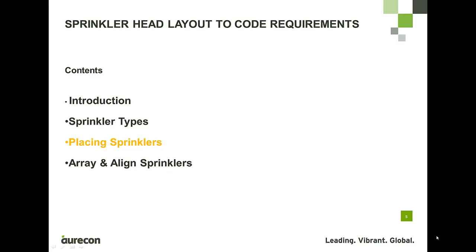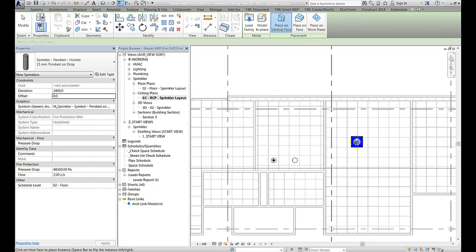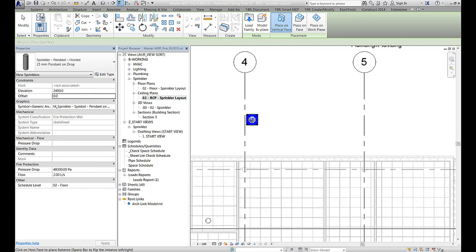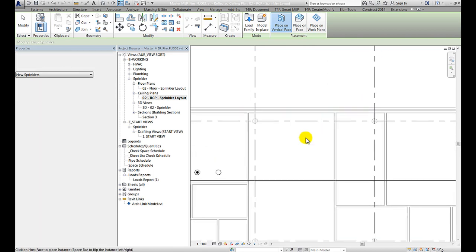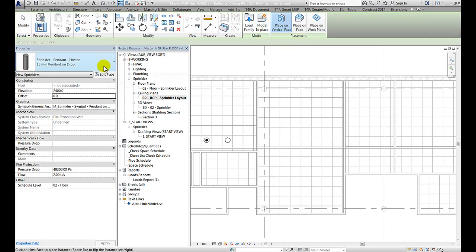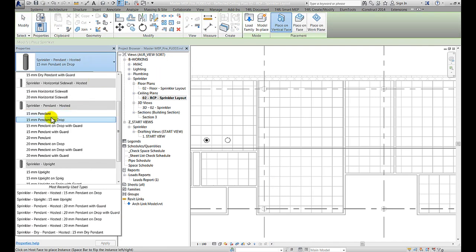Placing sprinklers. Scroll across to the adjacent room between grids 4 and 5. We are going to use this space to practice placing some sprinkler heads. On the Systems tab, select Sprinkler and from the Type selector, choose 15mm pendant on drop.